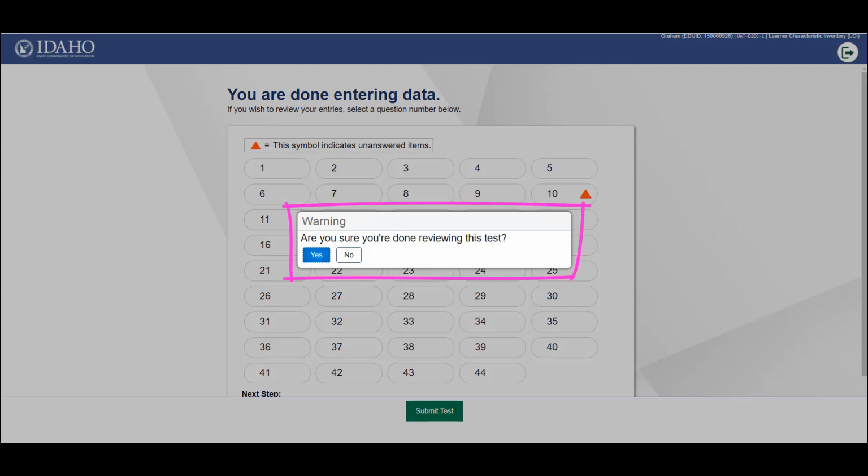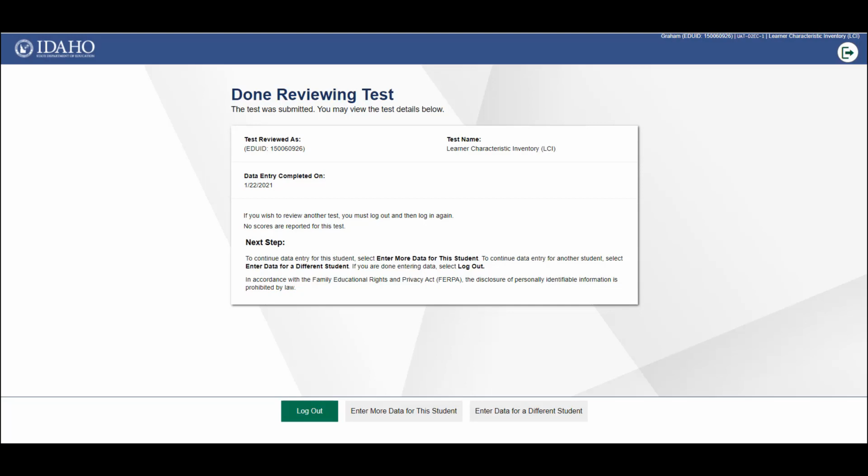Are you sure you're done reviewing this test? This is your last chance to return to or change your responses to any LCI items. I am sure I don't need to review any other items, so I click Yes. The Done Reviewing Test page lets you confirm that you just submitted the LCI for your student.